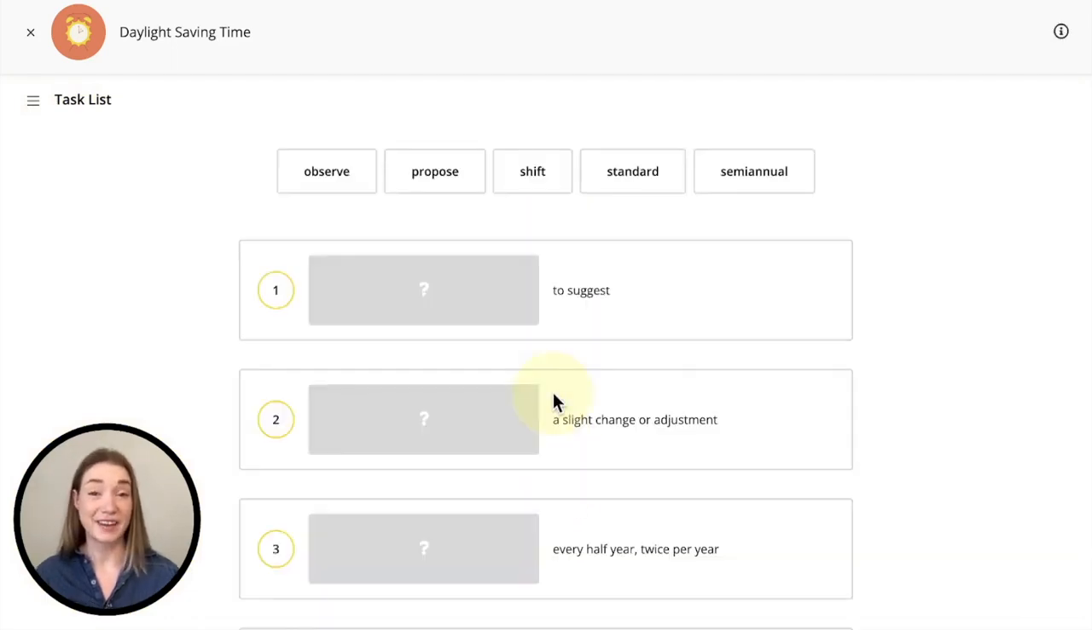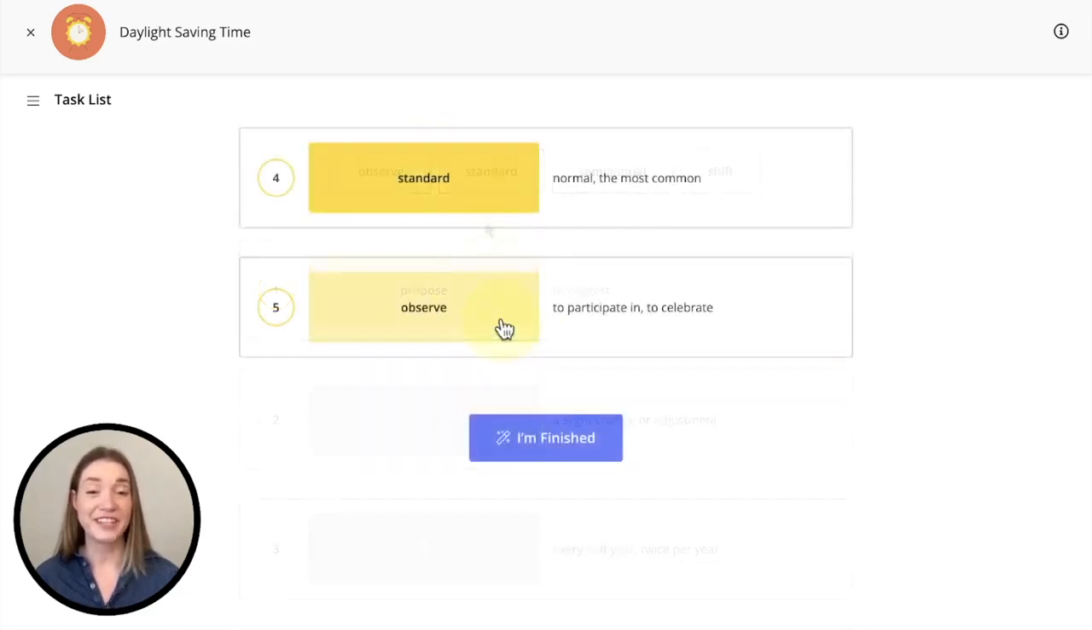Let's try the activity again by selecting the term at the top and then choosing the correct definition. If the student makes a mistake and they would like to change their answers, simply click on the vocabulary term again and it will pop back up to the top. You can then choose a new word and change your selection. When finished, click I'm finished.